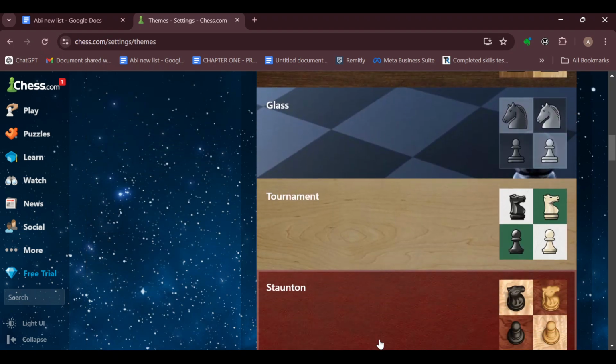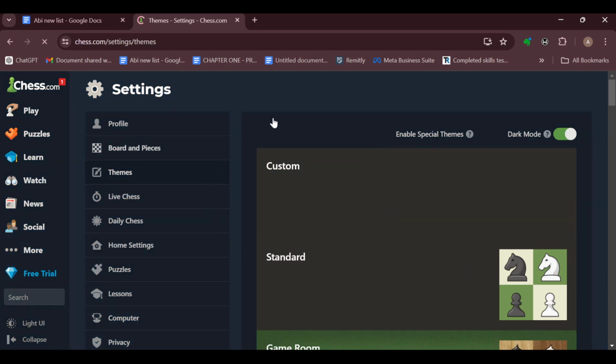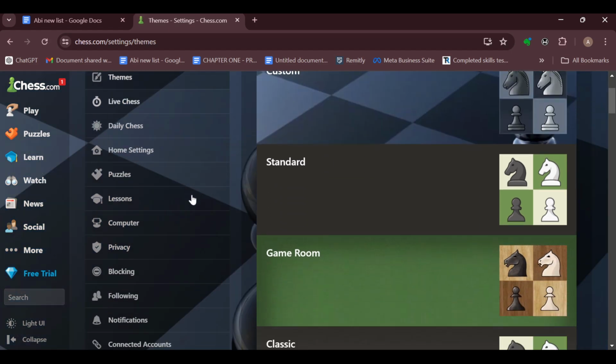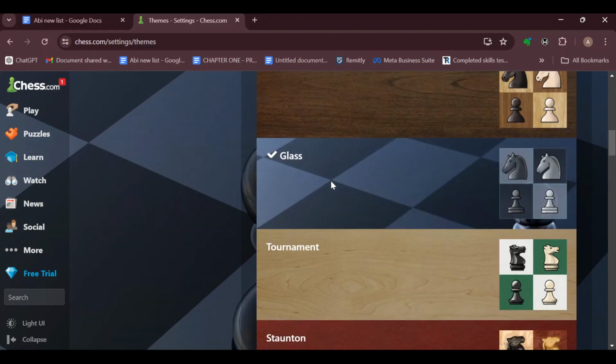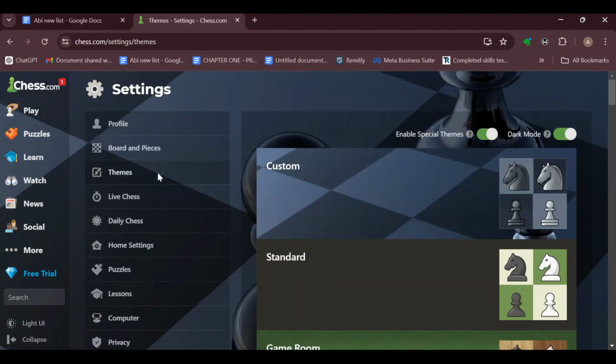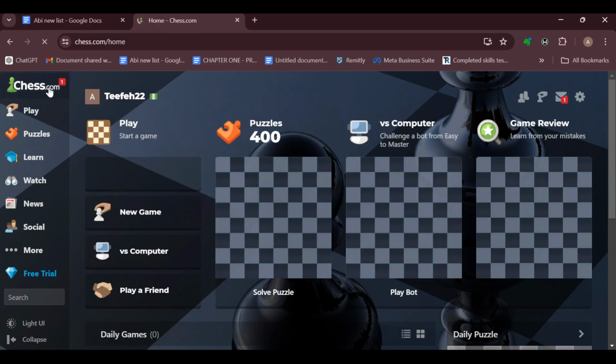All right, you can select as many as you want as well. Just go ahead and select it, and the theme will be changed, as you can see. Personally, I feel this particular theme called Glass is very cool because it will customize your mind for you to know that you are on chess.com, and it can also serve as an encouragement.